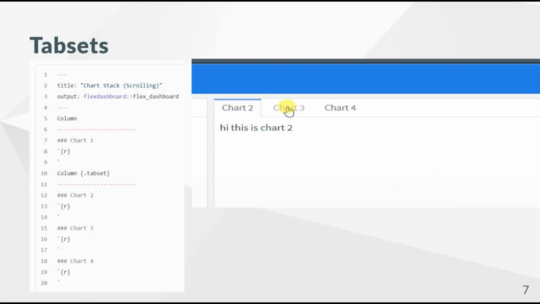This code is an example of a FlexDashboard R Markdown file with a different layout configuration, featuring a combination of columns and tab sets. Here's a brief explanation of the code.